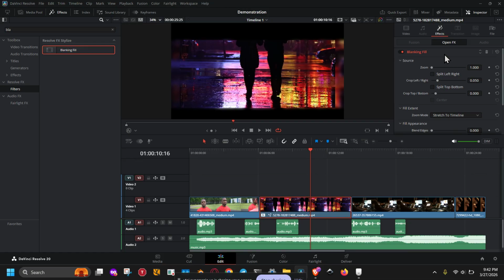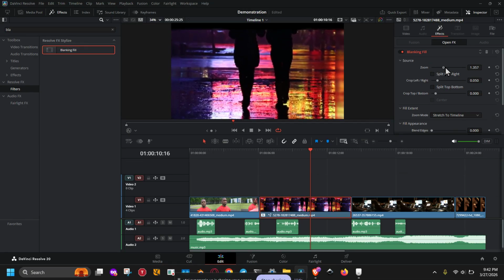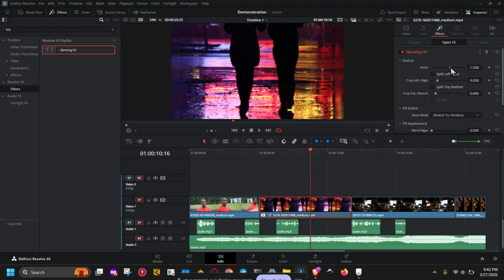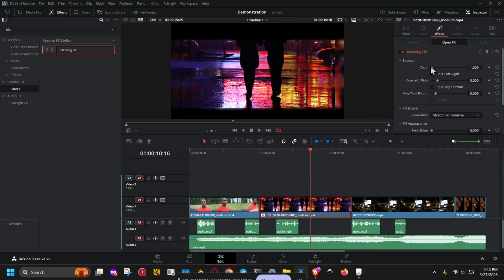One of the first settings you'll notice is the Zoom Edge slider. If your blurred background is not filling enough of the screen, increase the zoom edge value until it covers the empty areas more naturally. This helps the effect blend better with your vertical footage and gives you a more complete full-screen look.